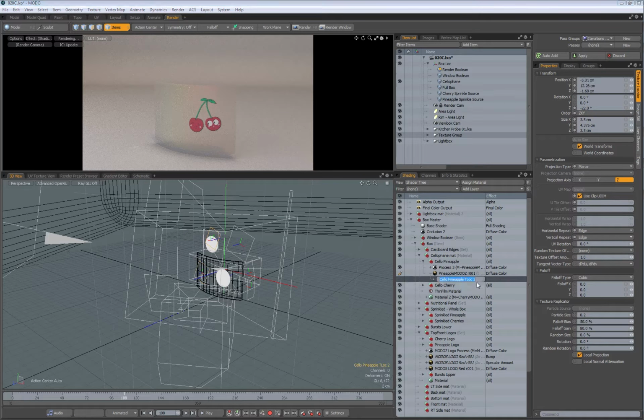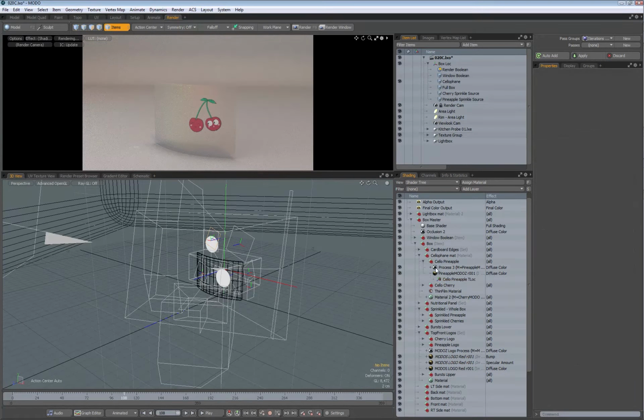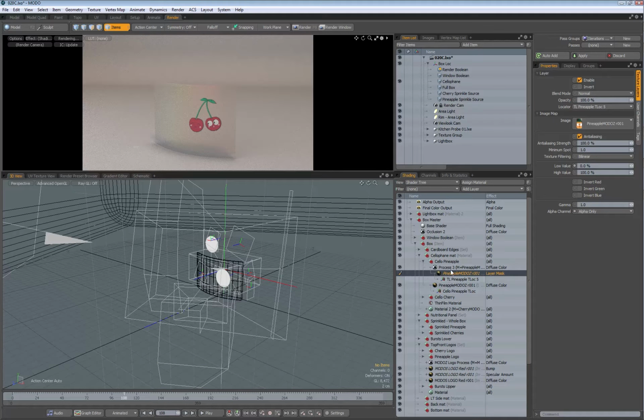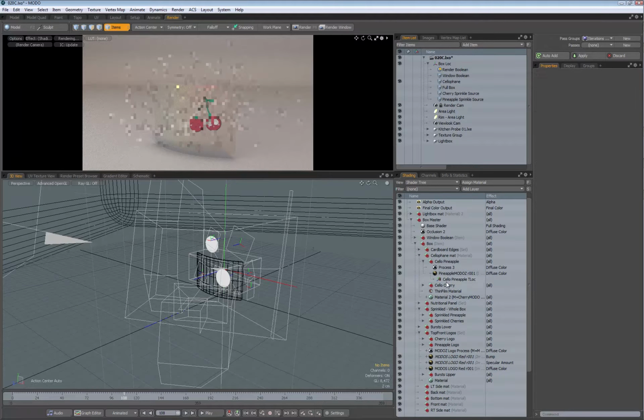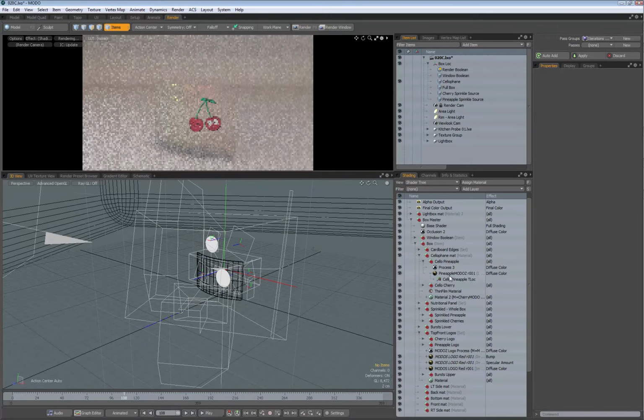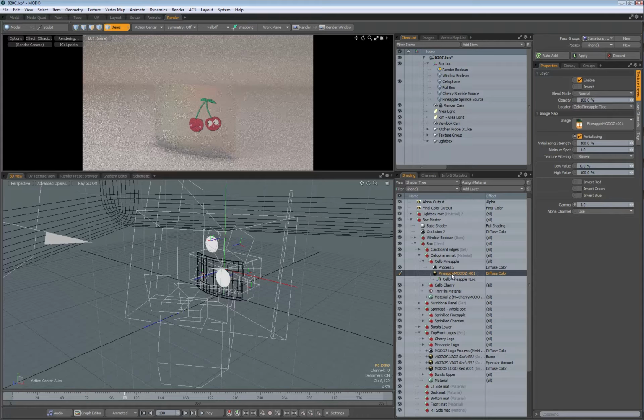Let's go back up here and rename this one again to Cello Pineapple TLOC. We also need to make sure that we delete the layer mask for the process node. So select the layer mask and delete that. Now let's right click on the pineapple modos diffuse layer and create an instance.